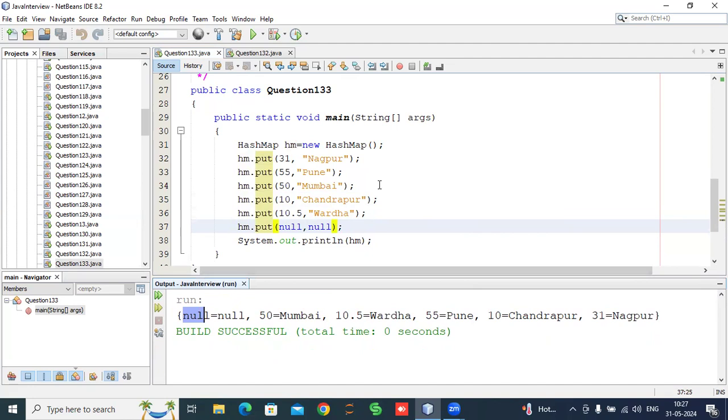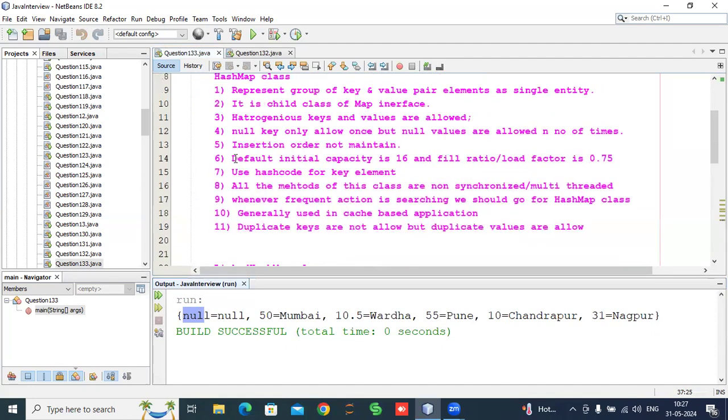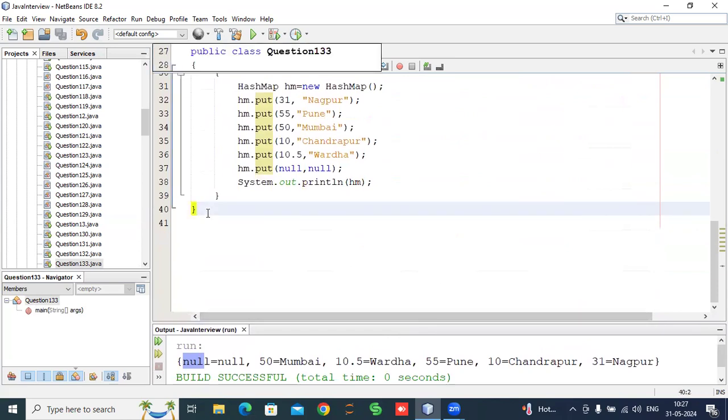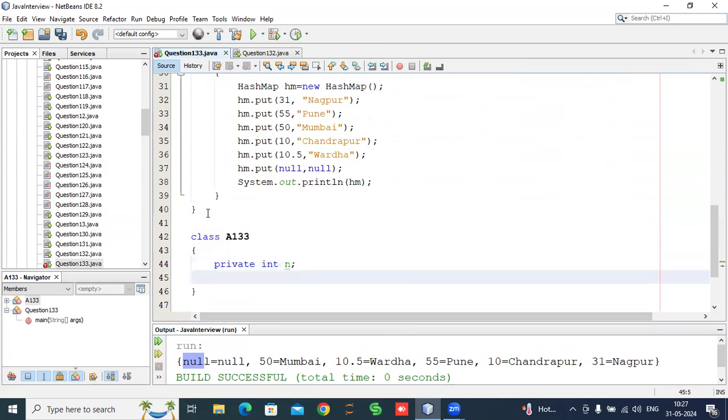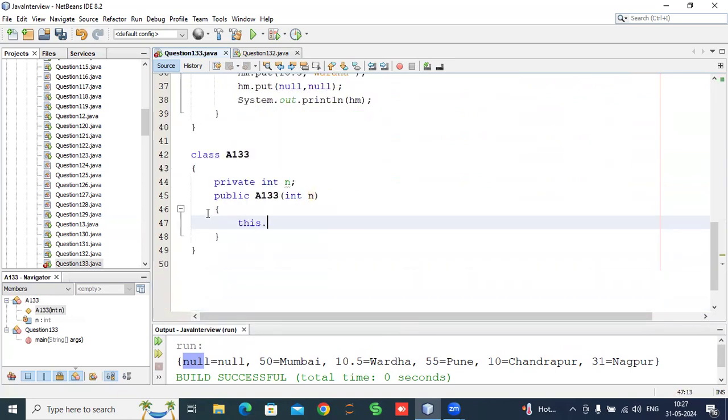Got it? Now, what is this hash code? HashMap uses hash code for key elements. Let's say I write a class, A133, with one data member n. For this class I write one constructor that receives one integer value and passes it into this.n, so this.n equals n.